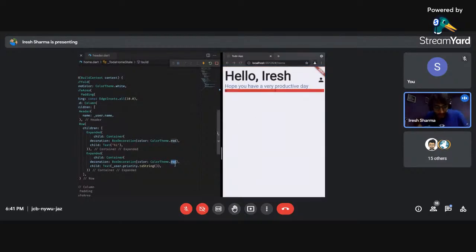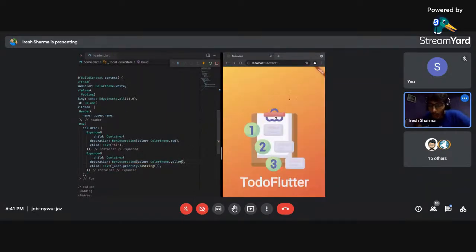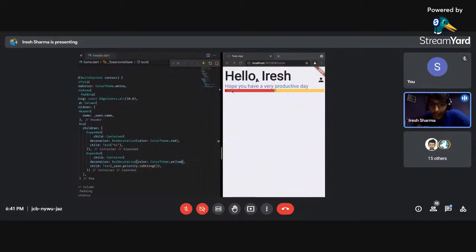Actually, let me change the color of the second one. Let's make this yellow and save it. So half of it will take the red color and half of it will take the yellow color. That is because we make them expanded. So expanded will by default take all the space that it has.